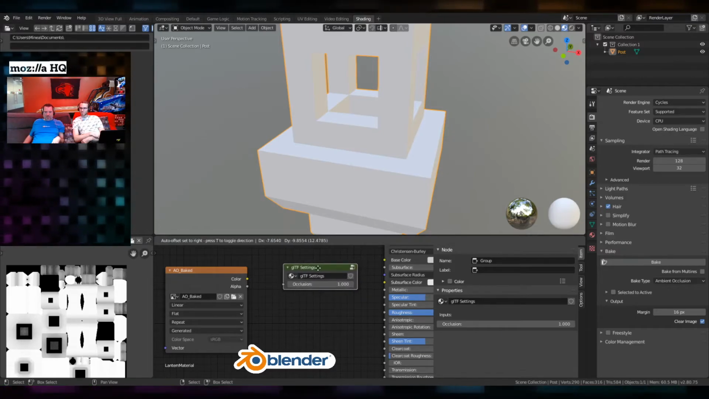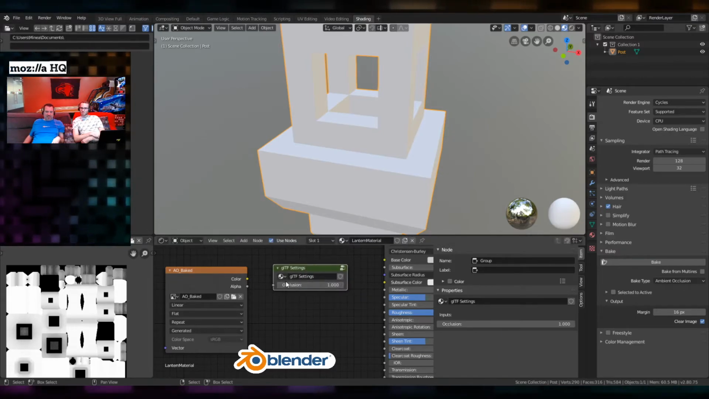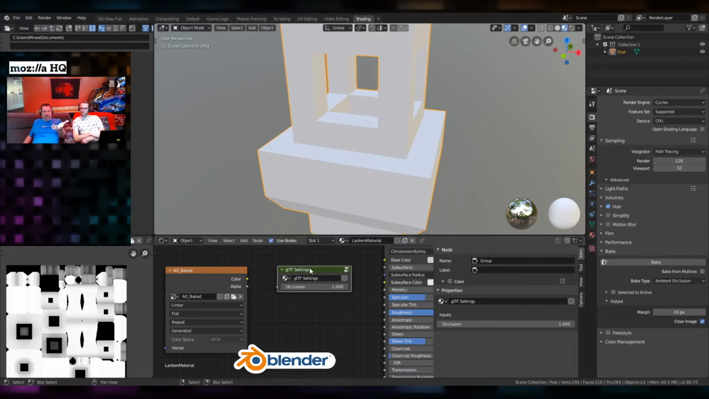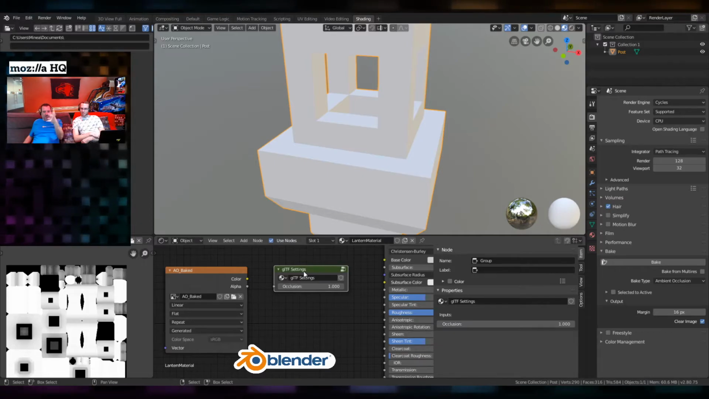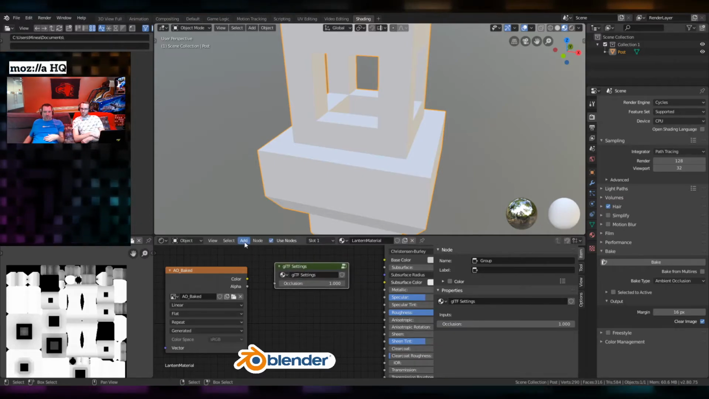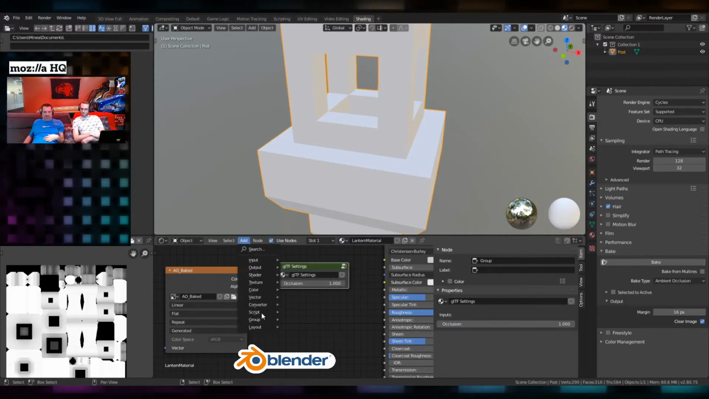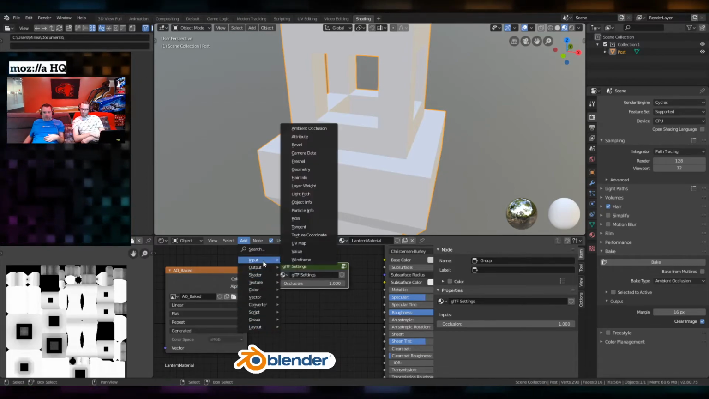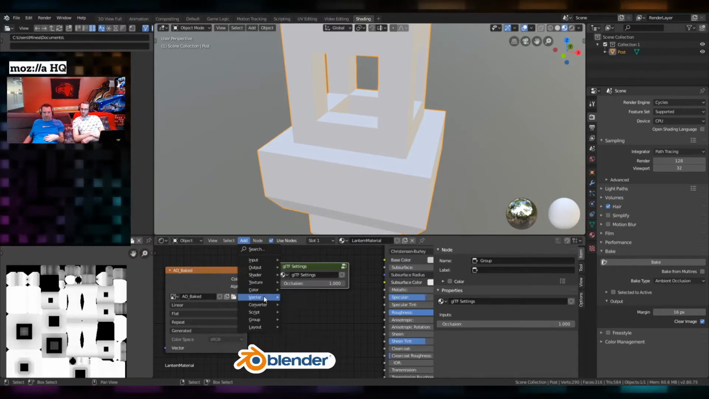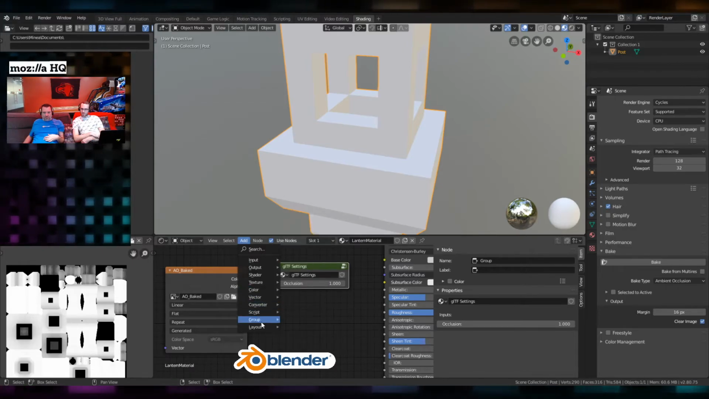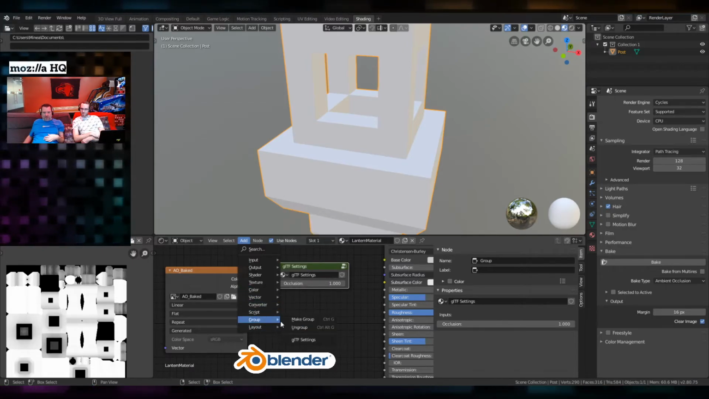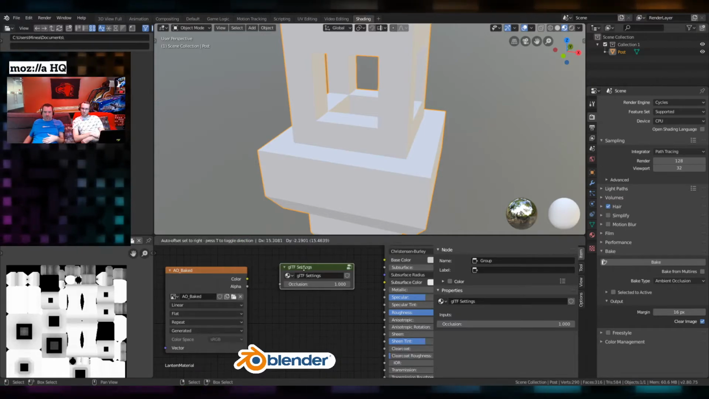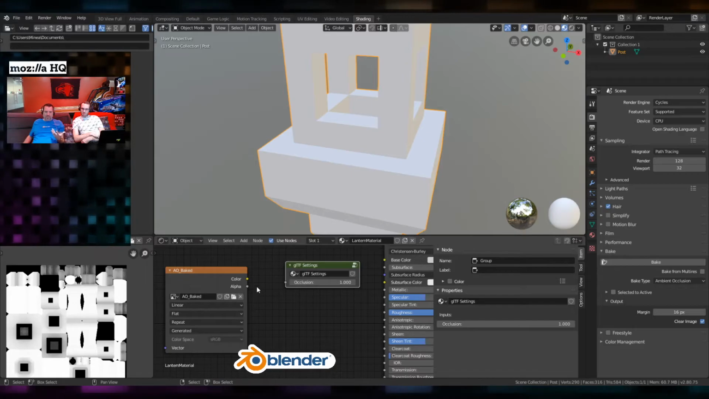Now, I actually ended up adding this node to my startup file so that whenever I make a new scene in Blender, I can just make one of these nodes. It actually shows up in my list somewhere in here. I forget where. Oh, there it is, under group. It's called GLTF Settings. It'll show up there for me, so I don't have to do this every time. But anyway, it's good to know.